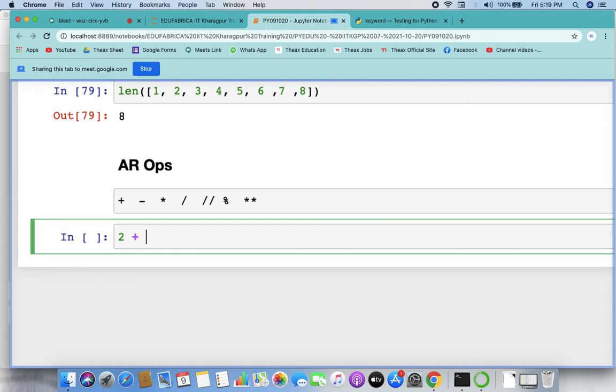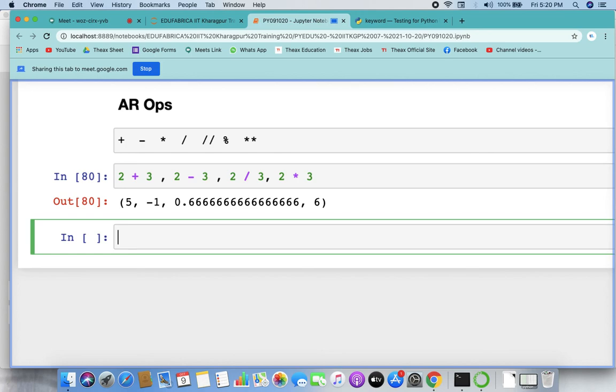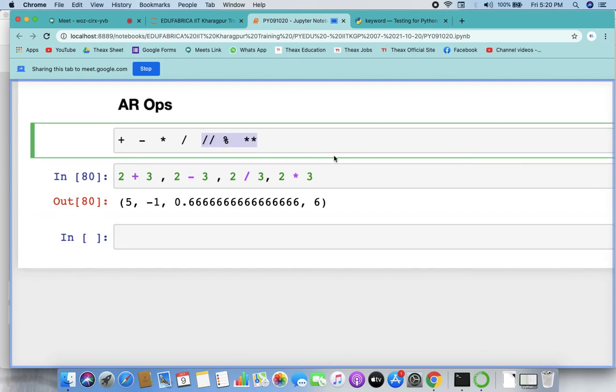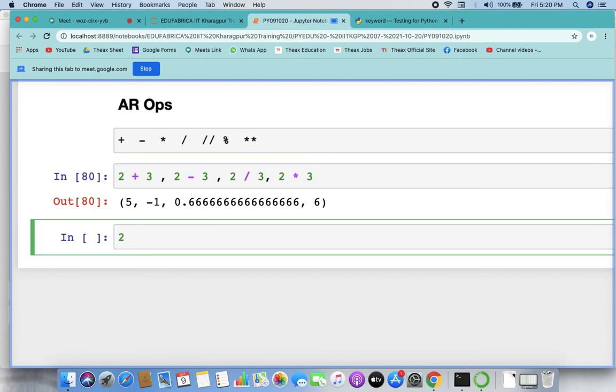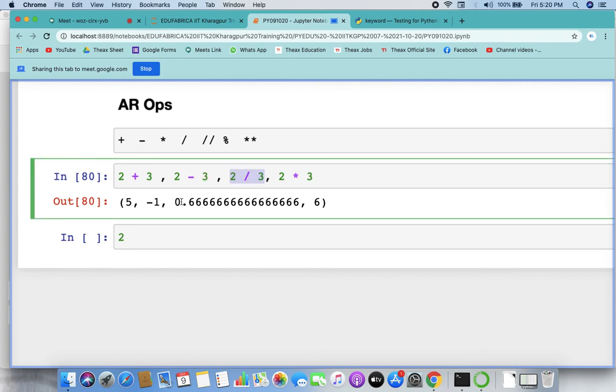So let's see. 2 plus 3, 2 minus 3, 2 divided by 3, sorry, and 2 multiplied by 3. The results, common results. Okay, we are getting 5, minus 1, 0.666 and all, and that's all, right? Okay, similar results. All these are easy. Next, we have the integer division. If you see this one, 2 divided by 3, giving a result of 0.666 and all these things. So if we convert this float to an integer, what is the result we are getting, guys? 0.